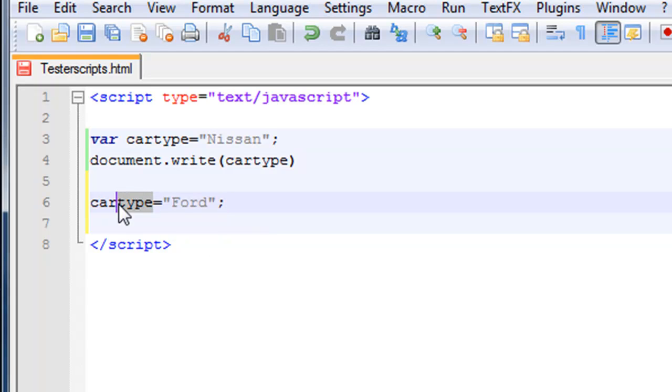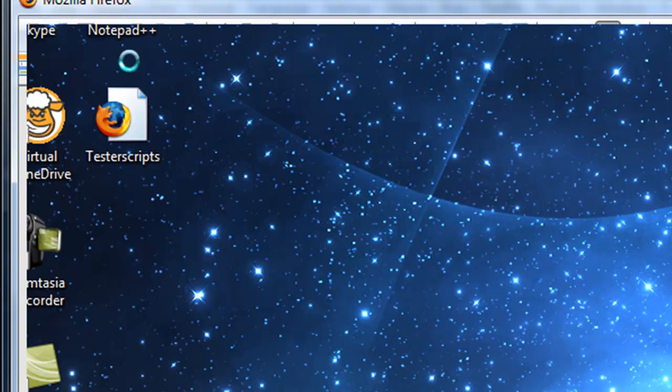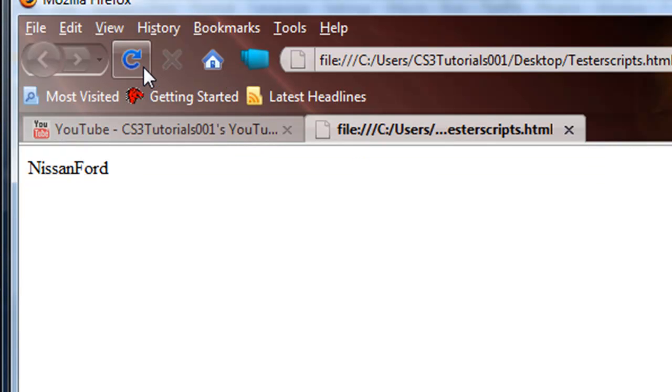So let's just do something else. I'm actually going to do car name, and there we go. So it's just basically that. They're automatically declared. This has the same effect as this. So let's just do a document dot write, and then in your parameters type car name, and then we'll save it. Bring up Firefox, and let's refresh this page, and Nissan Ford. I forgot to put a break in there, but oh well. It wrote Nissan Ford for you.